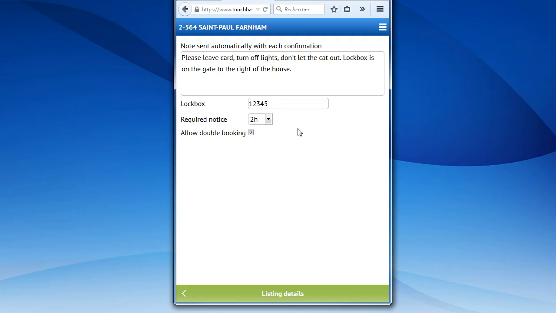Next, I can choose the amount of time required before showing. So I want 2 hours notice so that I have time to let my vendor know. And I also think that it's okay to have double bookings. So I tick off this little box here.